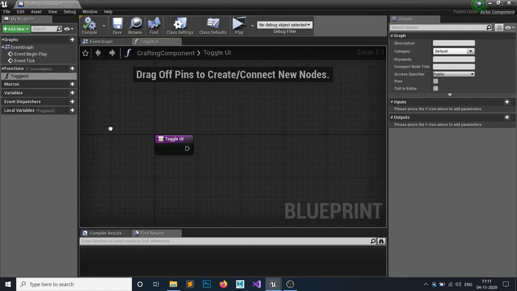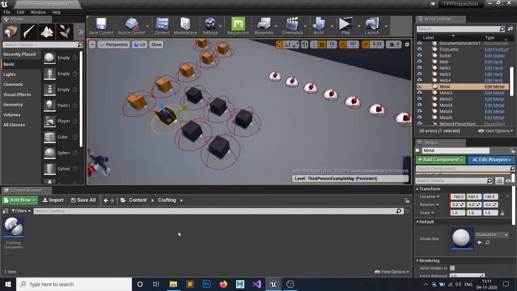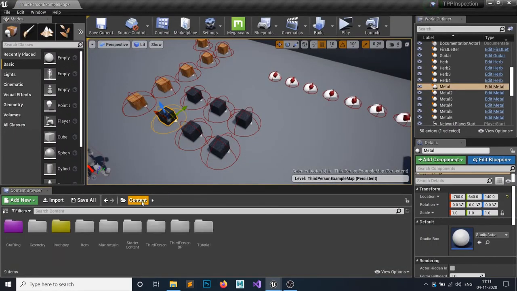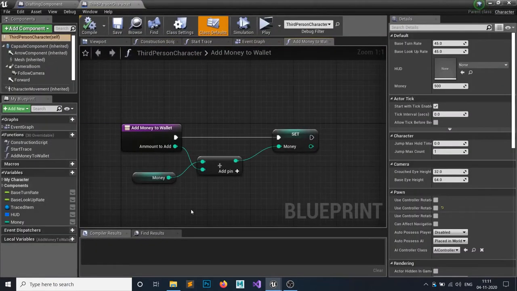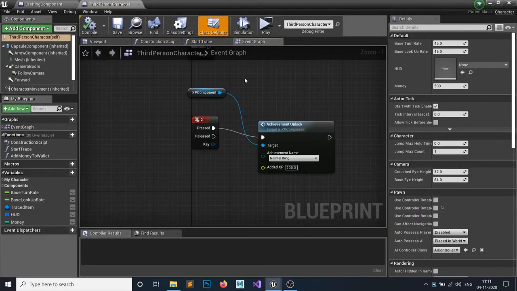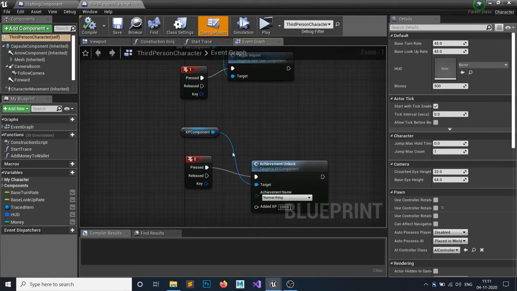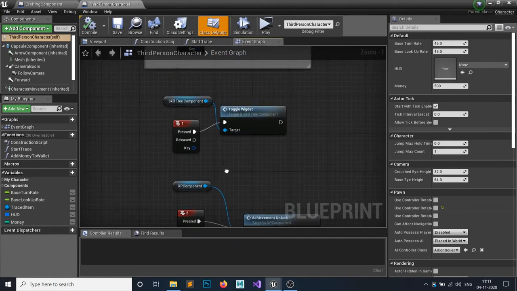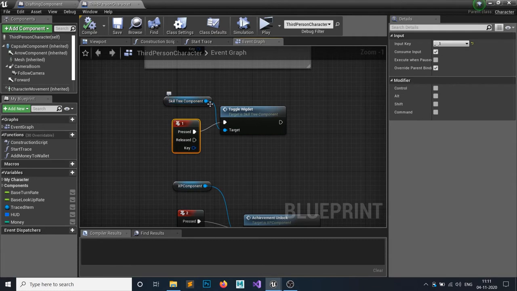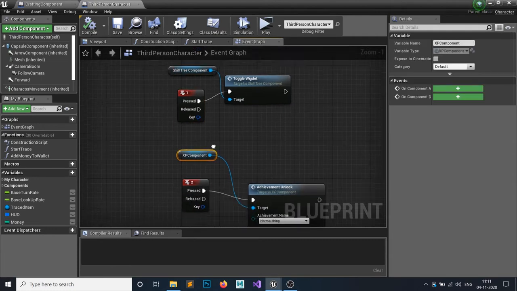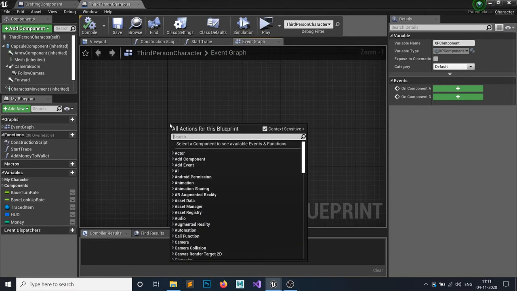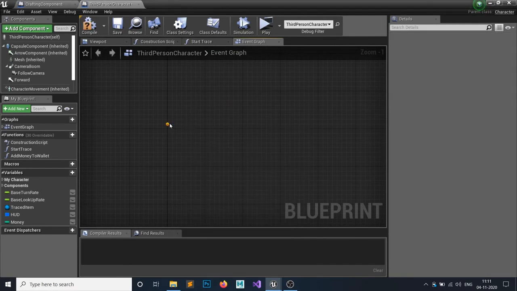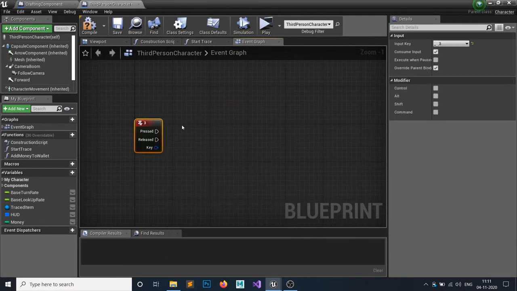So whenever your function is called, we're gonna toggle the UI. For that, let's create an input. So in the player blueprint, I'm gonna create an input to toggle my player. As you can see in the one, I am toggling the skill tree and XP component. That's a different topic. Let's say if I hit 3, then I want to toggle my crafting.